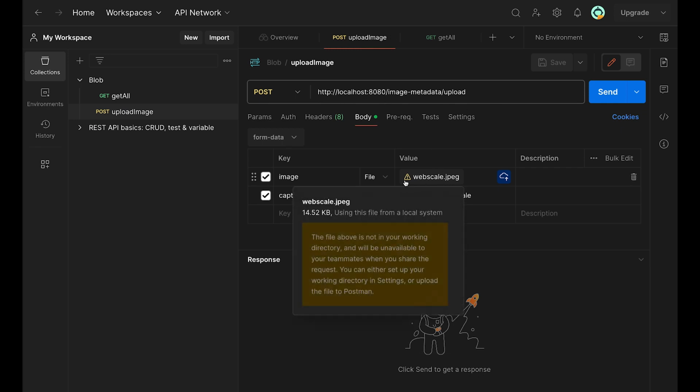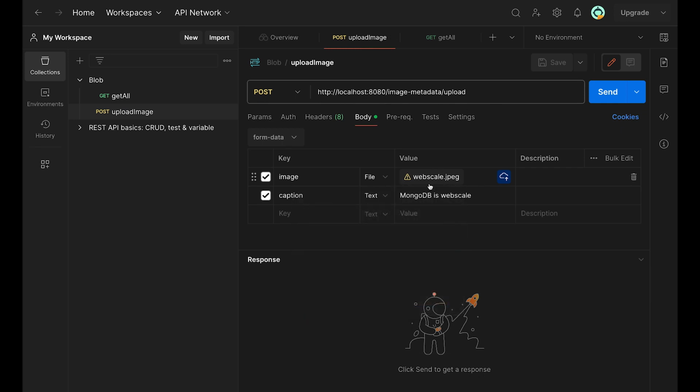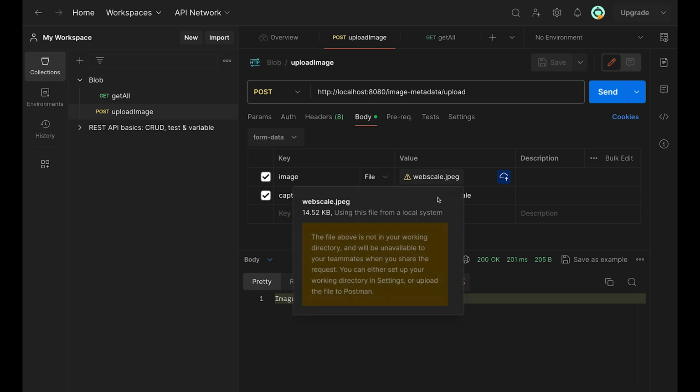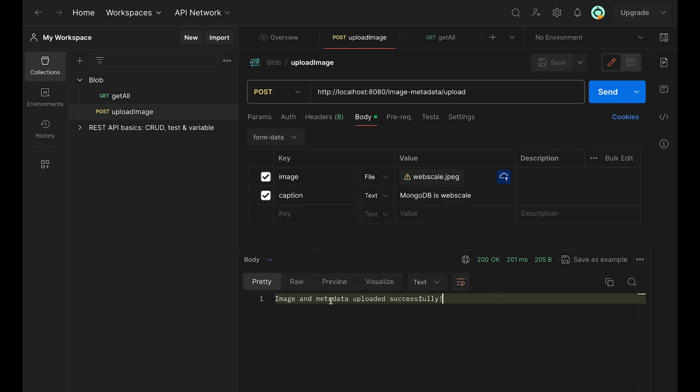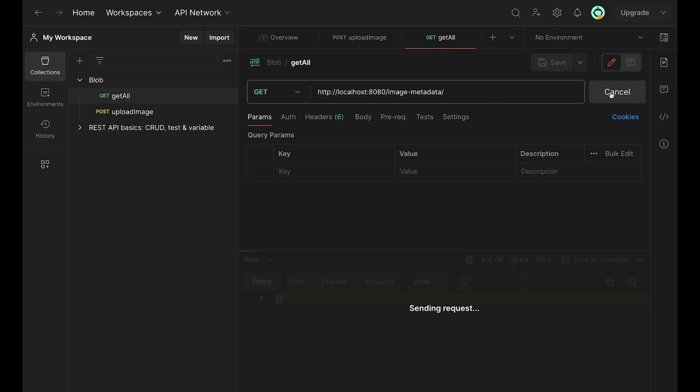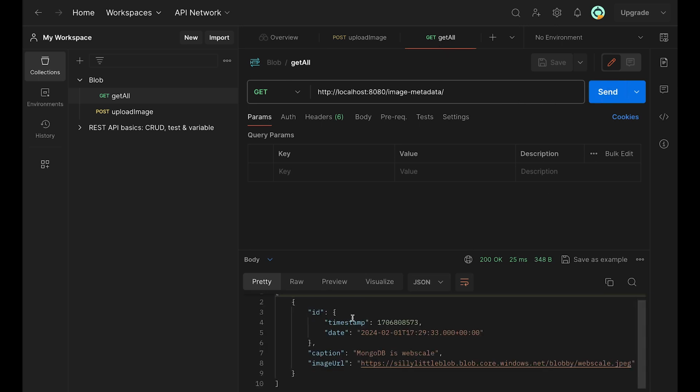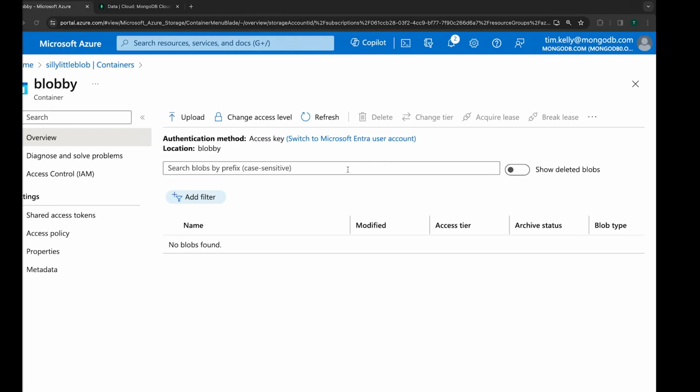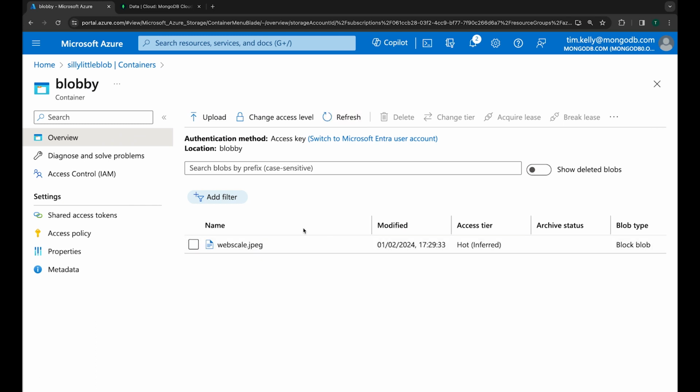Now let's see if our post works. So here I just have an image that I have locally and a caption. So for the caption, I'm just saying MongoDB is web scale. Now if we send this with our post request, we do get our return: image and metadata uploaded successfully. And we'll just test our get all, see if this works in this case. Perfect. Okay, so we are returning what's in our database here. So that will be our caption, our image URL, so where this is saved in our Azure Blob, and then our object ID.